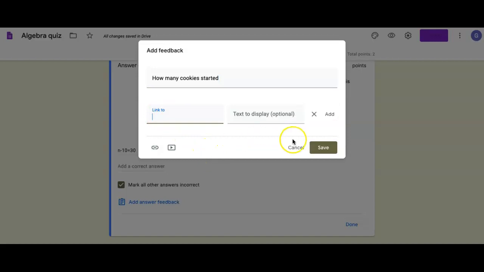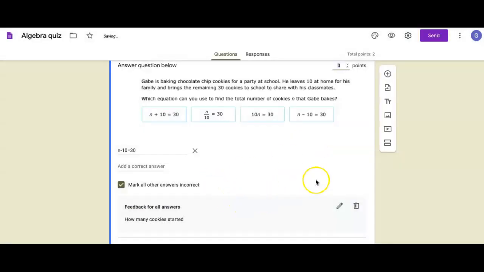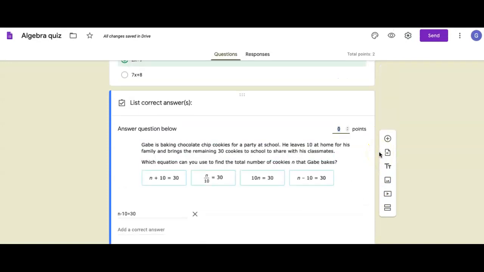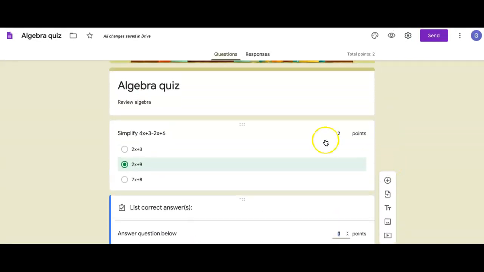I can also have the option of adding a link to a video. There's so many cool things if they get the wrong answer to help them out, to help review. Okay, I can save that. And there you go. There is also another cool feature about this that I want to show you.